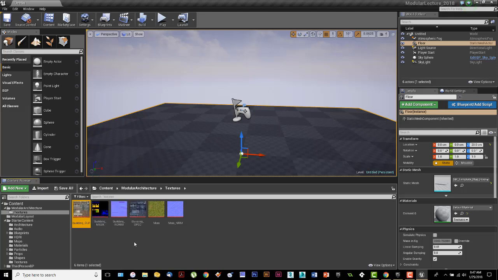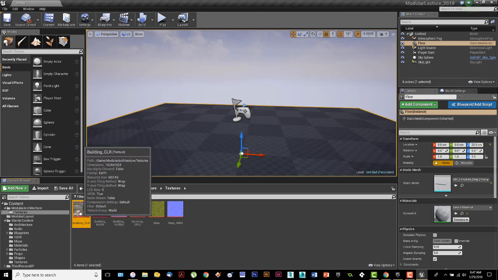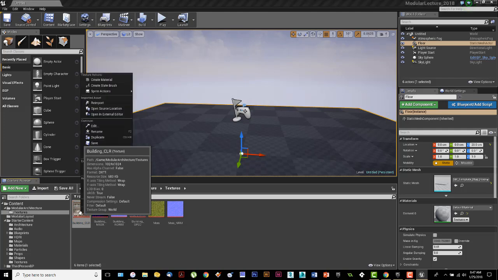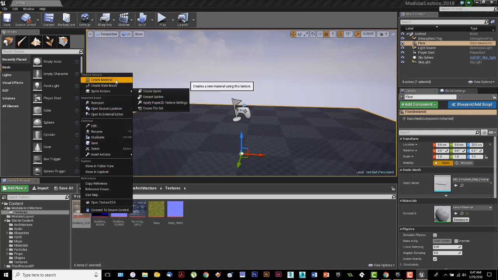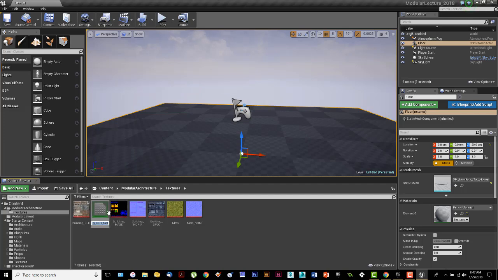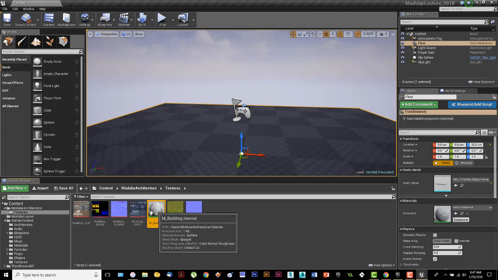Okay, I'm going to do this sort of the same thing. This is kind of the way I use workflow. I need to get a material. I'm going to take these textures and make them into a material. So I'm going to right click on that main texture right there, and click Create Material, and I'm going to call it M_building. Okay, and what it's going to do is it's going to come in with that already pre-wired.